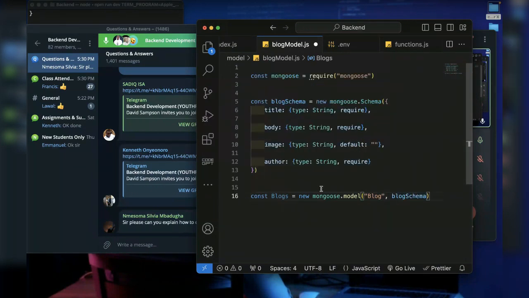Yeah, so this is our model now. The name of our model is blog, or maybe if you want to add it as blogs, but we can keep it singular, blog, for each one. And then the format it will be using is the blog schema. So I can then export this model to be used.